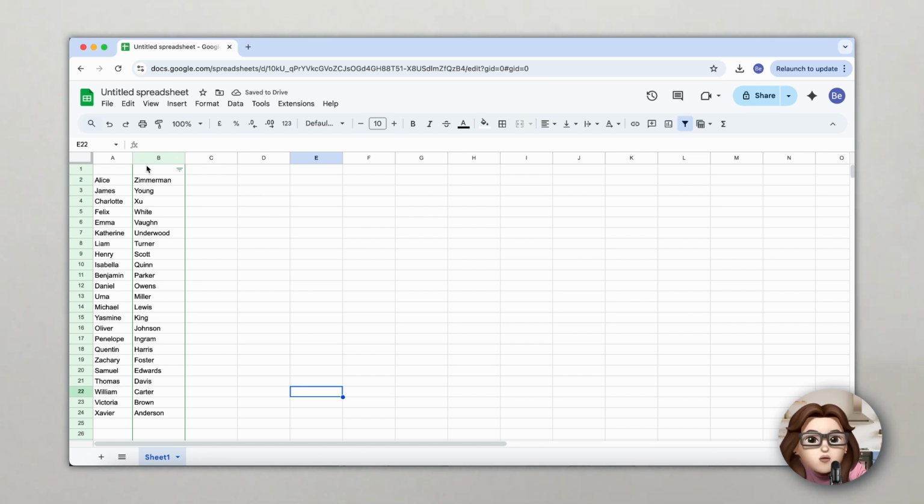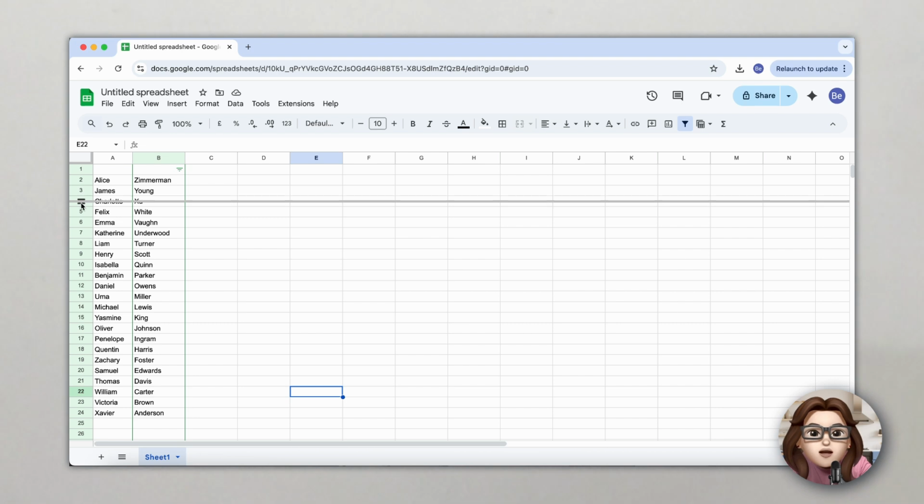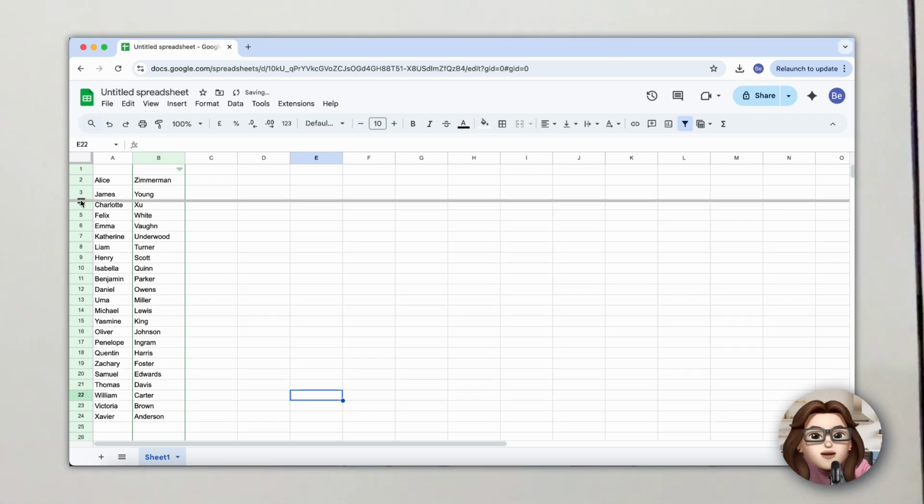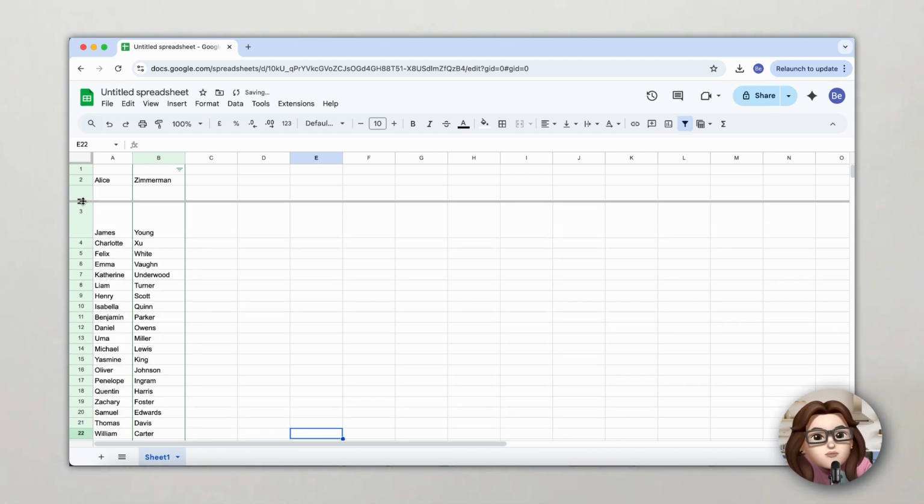Now, to adjust row height, do the same thing but between two row numbers on the left side of your sheet. Drag down to make rows taller or up to make them shorter.